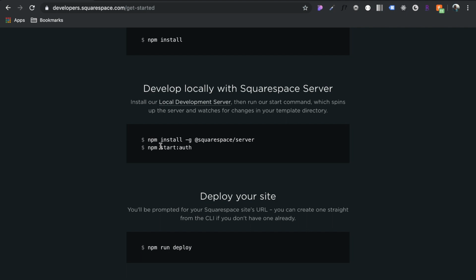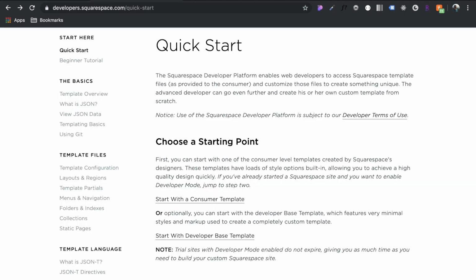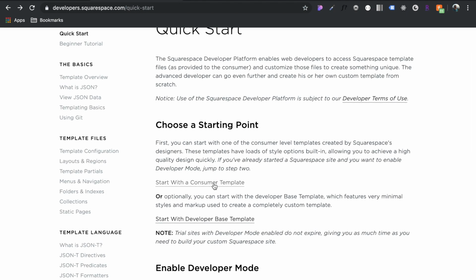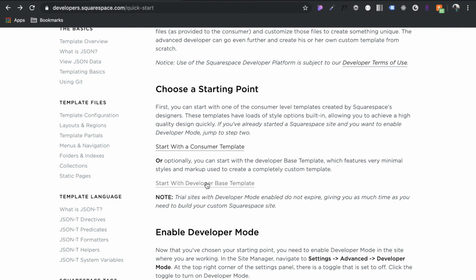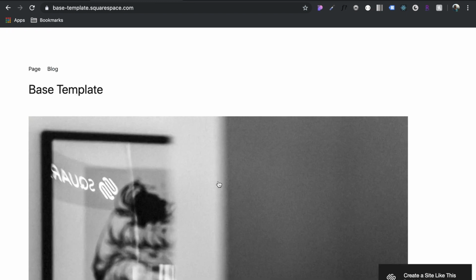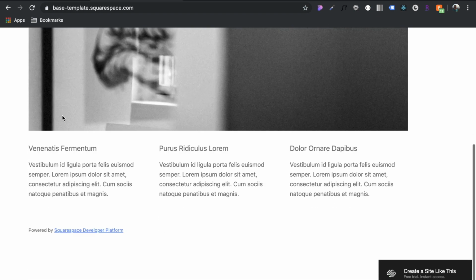So right here, the starting point that I'll choose is a developer-based template rather than a consumer one. This is really nice because it starts with very minimal styling and design, so you don't have to fight styles that you don't want. Alternatively, you can enable developer mode on any template. You can see that it's very simple, powered by the Squarespace Developer platform.